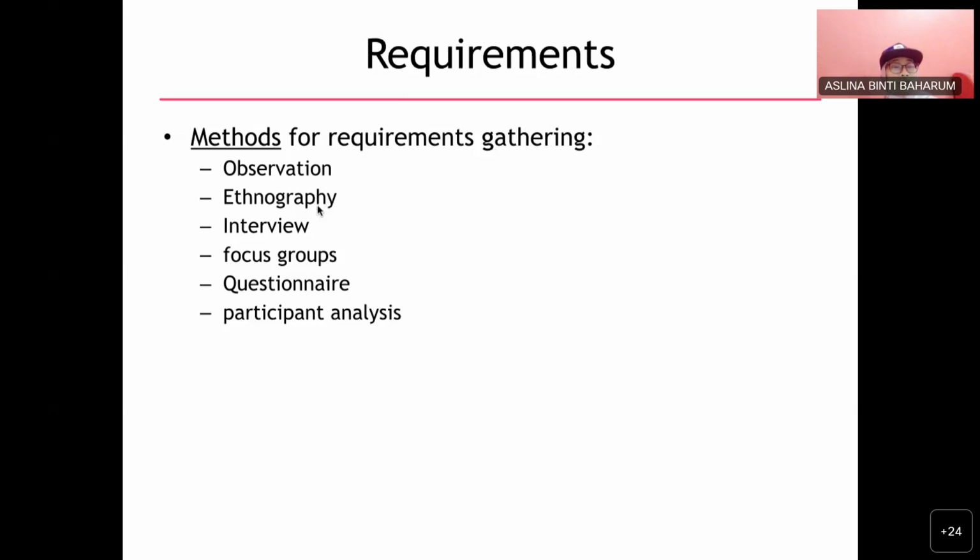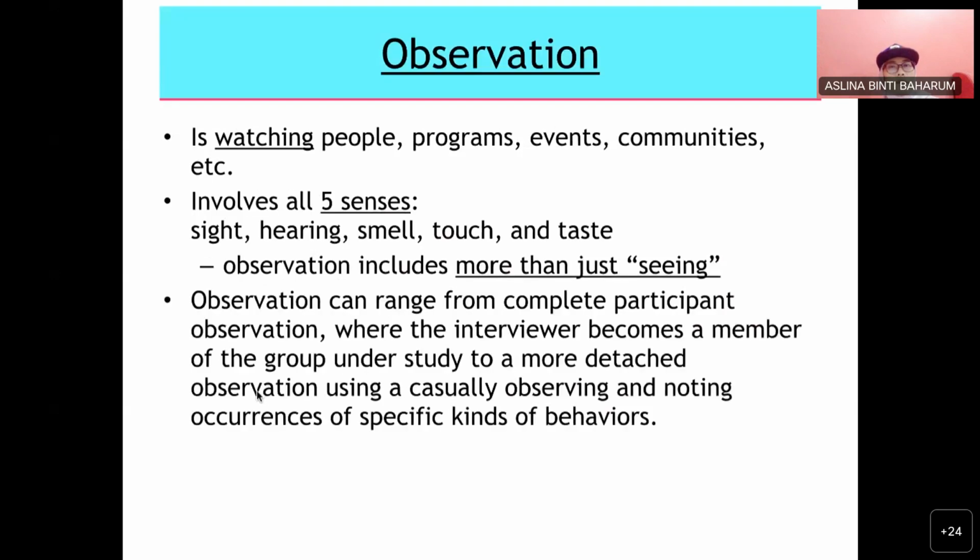Sometimes you think that ethnography is much more complex and you want to use it for requirement gathering so that you can get good user requirements using this method. However, sometimes you need more, so you also add a questionnaire. So you can also mix methods. You can have more than one method. I will give you the option to use any of these, or you can mix them. All right, let's go through one by one.